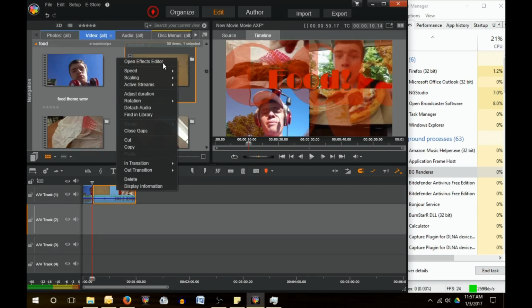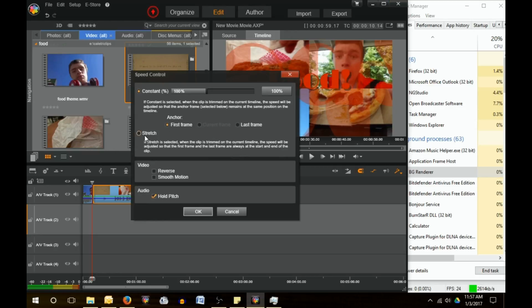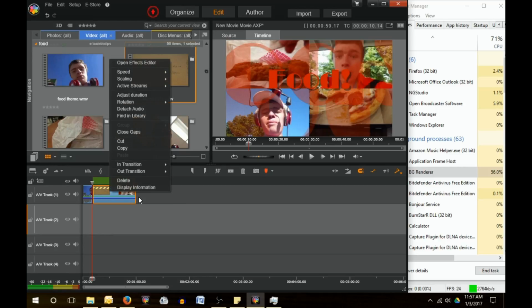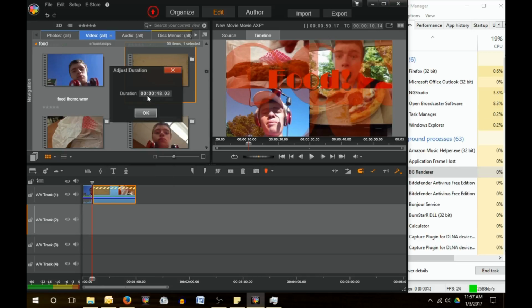So what we want to do now is, I'm going to adjust, I'm going to speed, add, stretch. I also have a stopwatch open on my phone so that I can clock this myself, and I'll tell you the times that come out of it. So BG Render right now, as you can see, has jumped up to using 50%. And now I'm going to go to Adjust Duration. So here we have a 48-second clip. I'm going to do 3 minutes. And go.